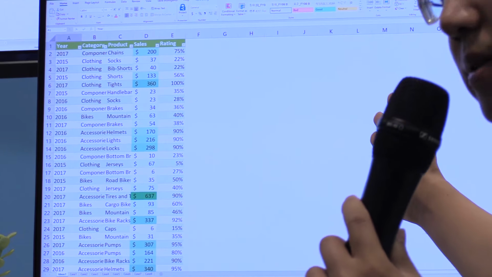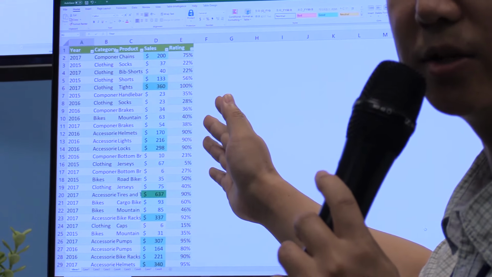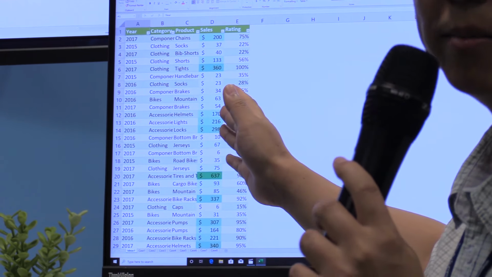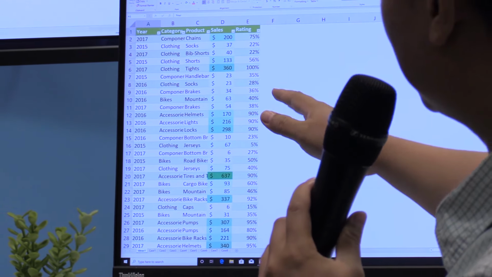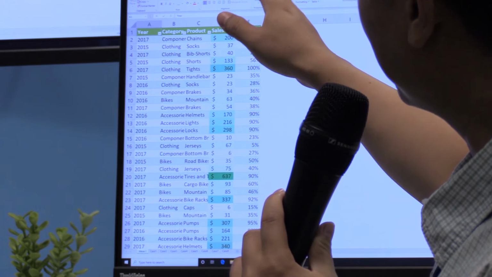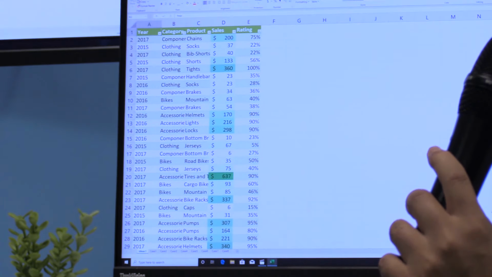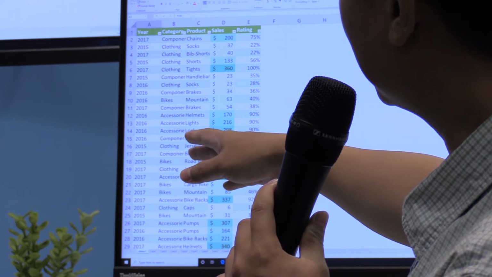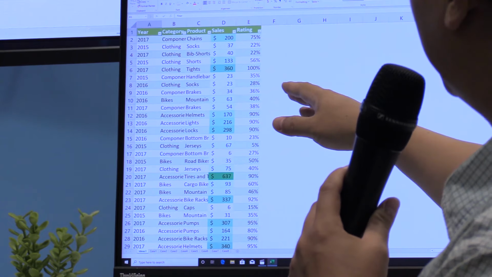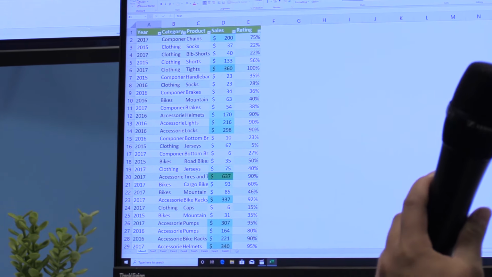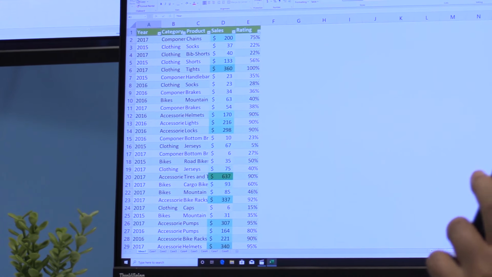This is a worksheet, and it has some sales data about bicycles. The data is in the form of a multi-dimensional table. It has 5 data fields. 3 of them are dimensions, and 2 of them are measures. For example, the year data field is a temporal dimension. The category and product are 2 categorical dimensions, while sales and rating are measures.